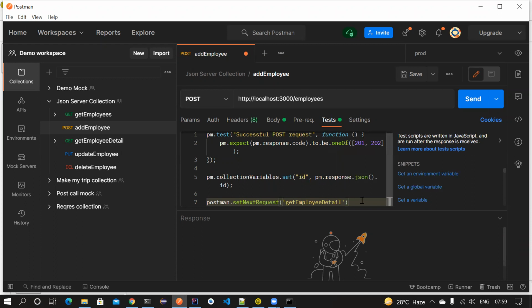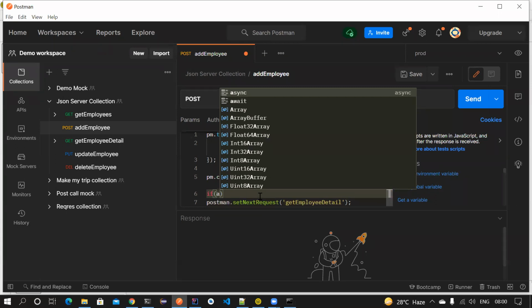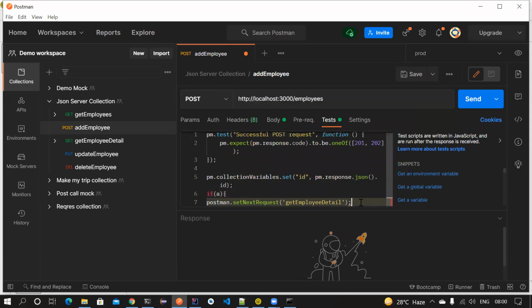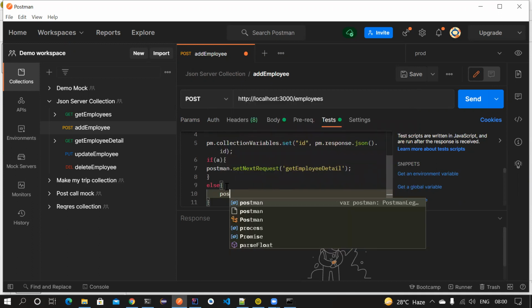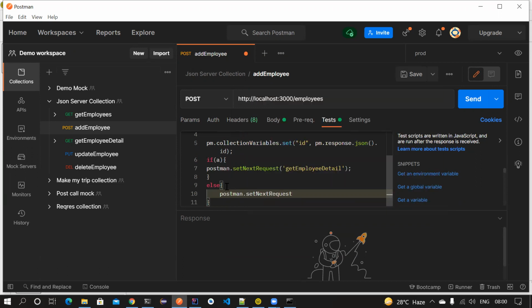If we call this, it calls the get employee detail by code. If you apply some logic, let's say I apply some boolean, so if something is true, then I want to execute this. In your case, whatever logic you want to write, you can write it there. Else, you point this to null: postman.setNextRequest(null). I can write it like this.